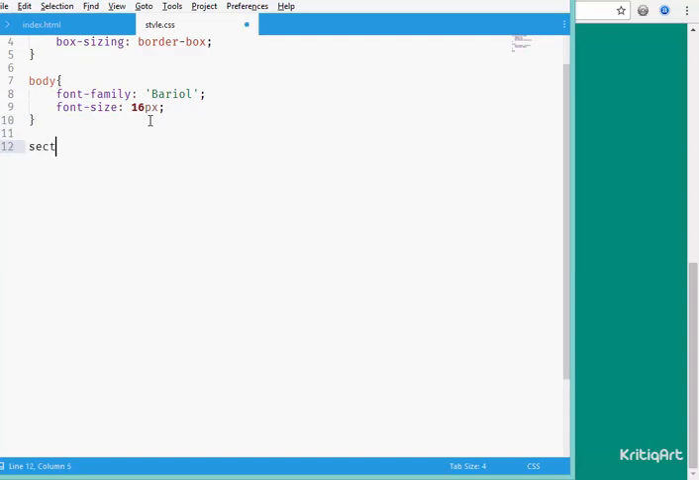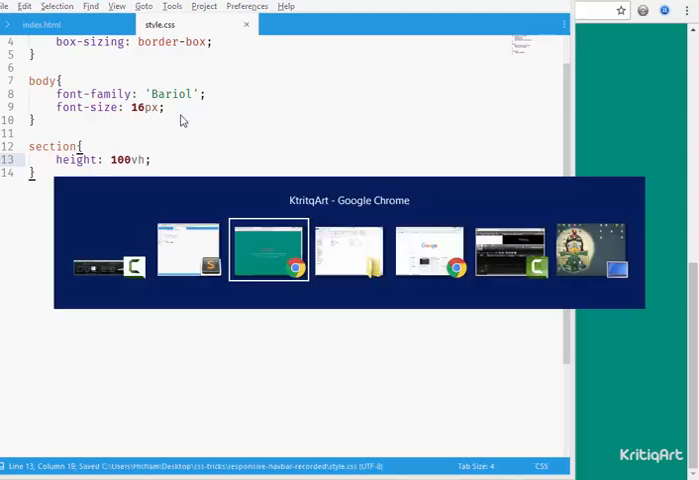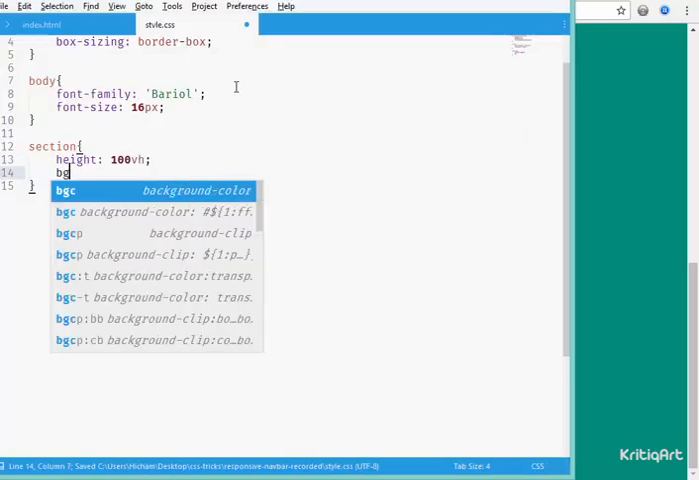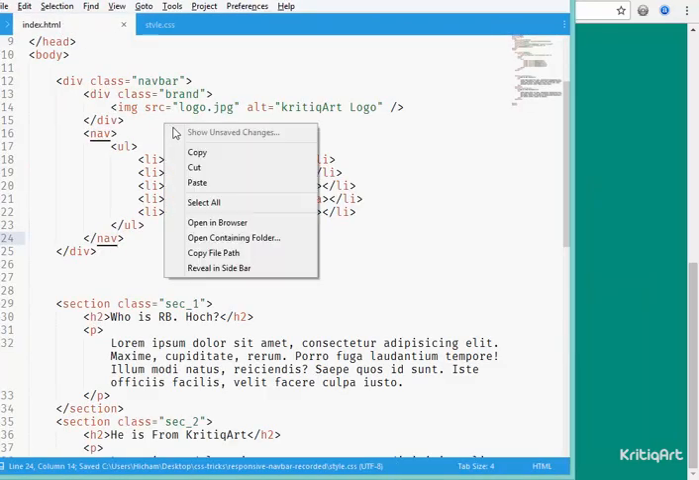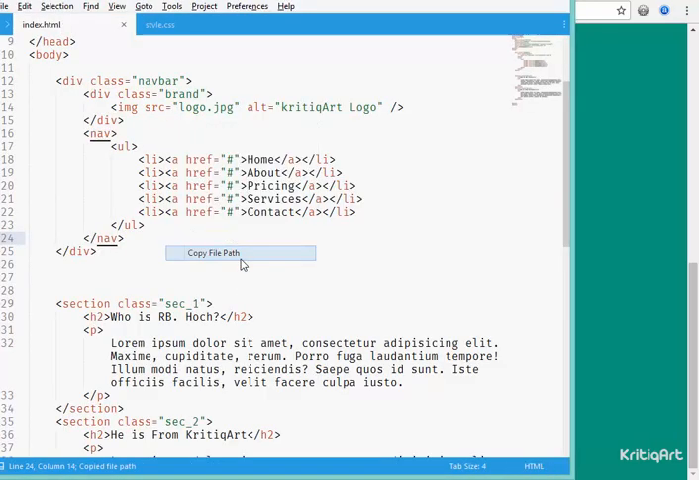Let's go to our sections and give them a height of 100vh, the height of my screen, and a background color of this one here so that I can see them. Let's open my file in the browser and see if there are some changes in my page.